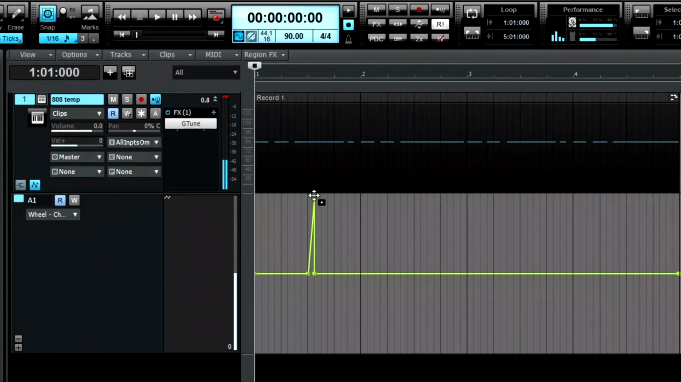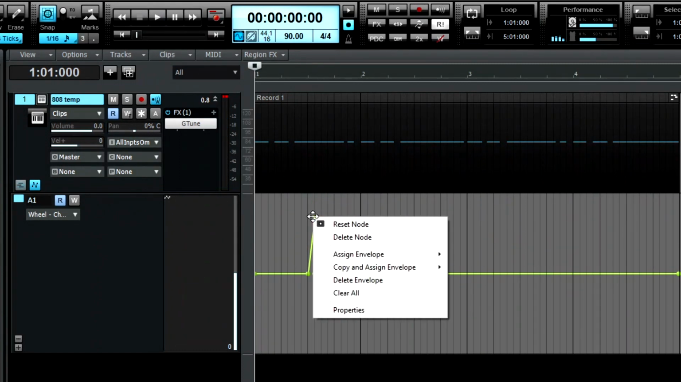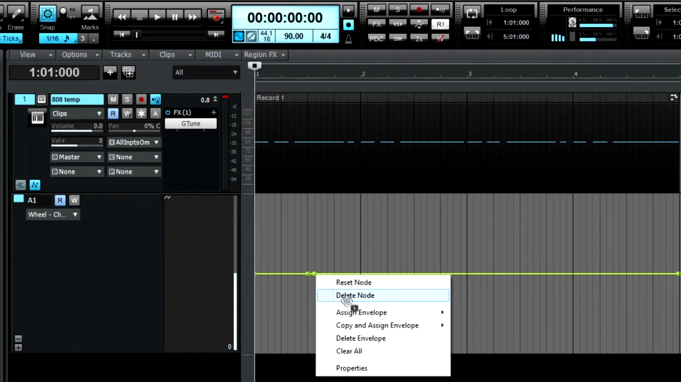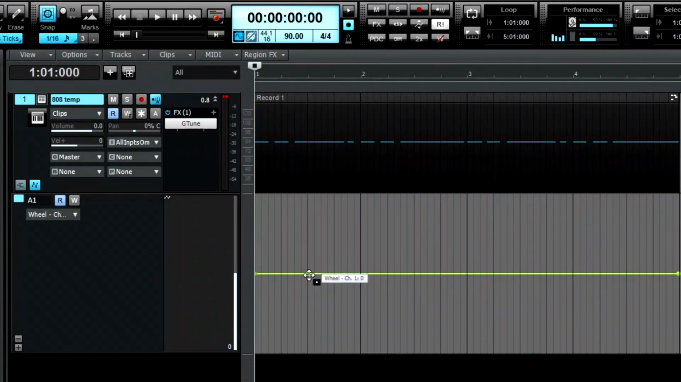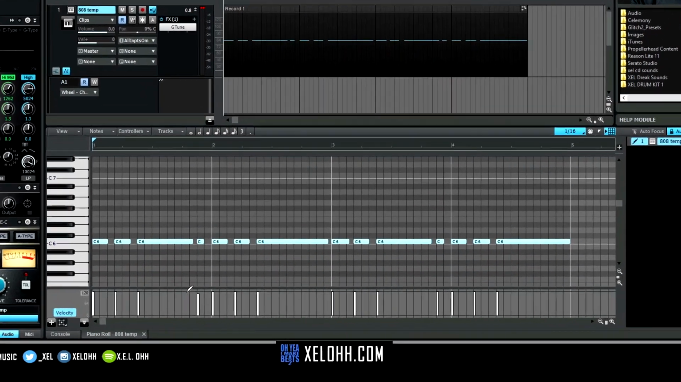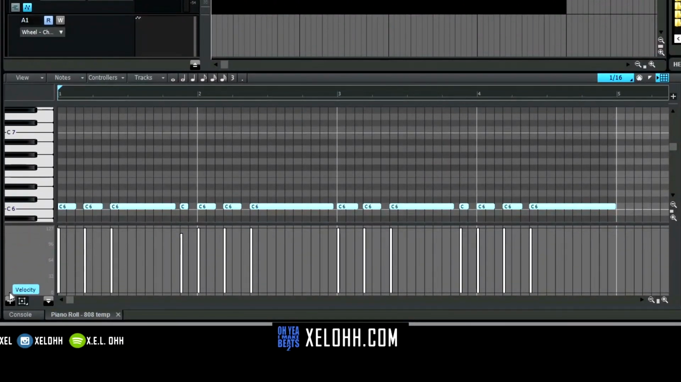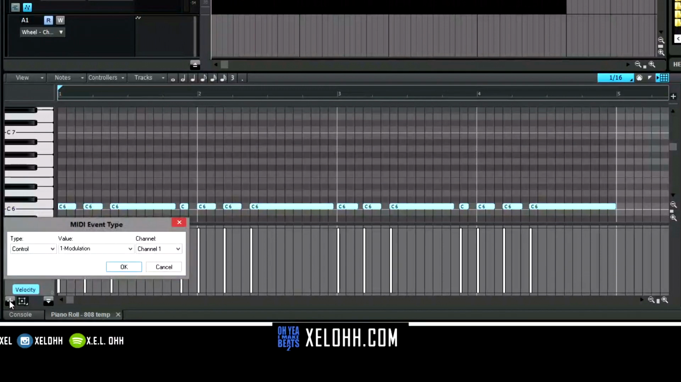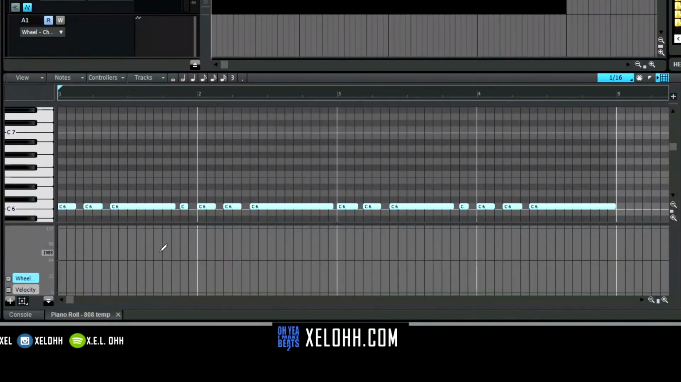And if you didn't like that node, you can do a right click on the node and delete it or reset it. Now I'm just going to delete it, and I'm going to delete these as well. And this is just, like I said, one way of doing it. You can actually do the same thing in the piano roll. So I'm going to bring this up a little bit, and I'm going to hit on this plus sign here, right? So the same thing, MIDI event type, and you go to wheel and hit OK, and boom, you have that same kind of function.